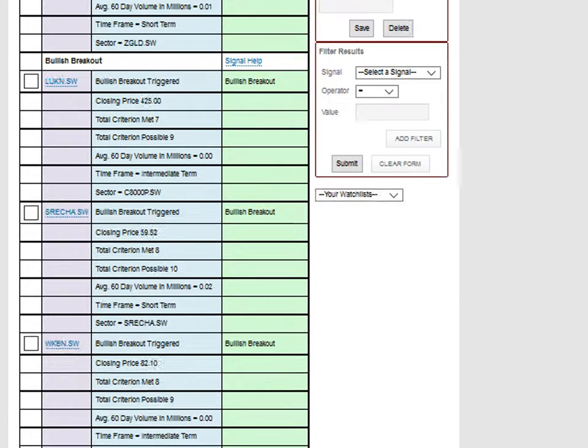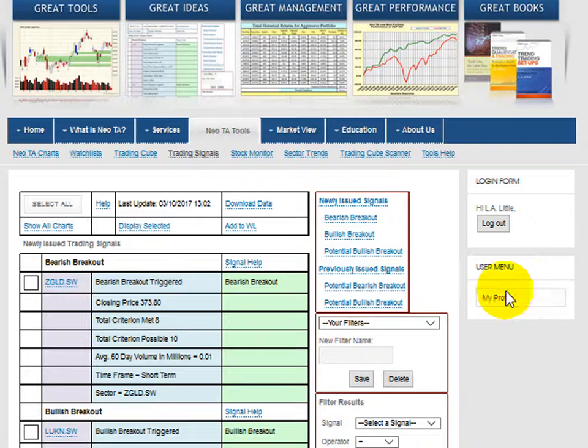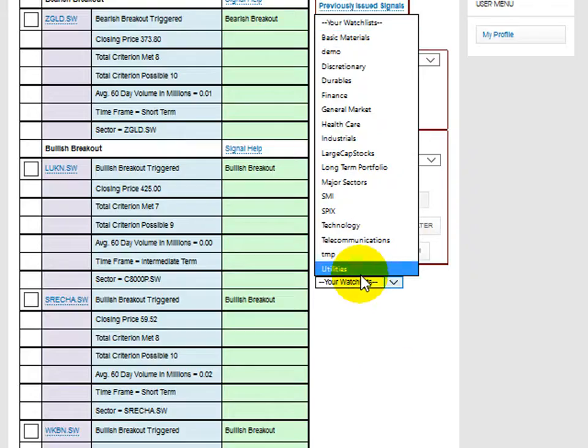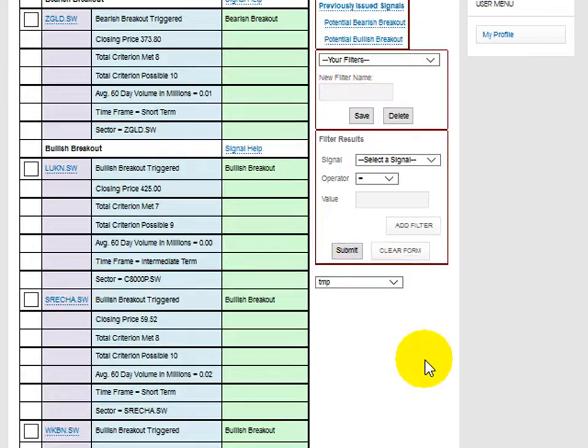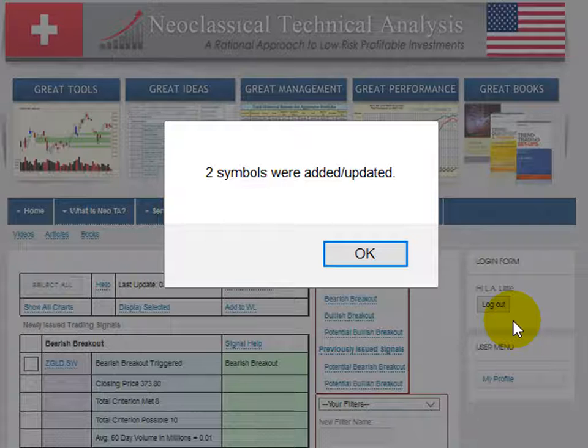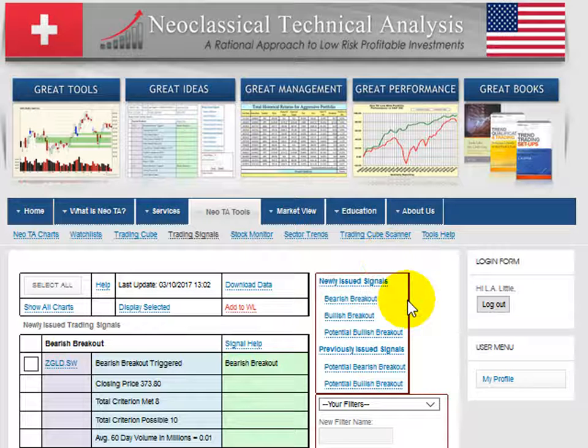Now the next thing we'd want to do is put those into a list. We'd want to add them to our watch list. So we'd want to pick our watch list, which one we want to place them into. And for lack of a better name, what we would do is create one, and then insert them into that watch list so that we could watch them and review them in order to enter them. So once we've picked the watch list, we click on add to watch list. It adds those two symbols. Now we have them and we can easily watch them.